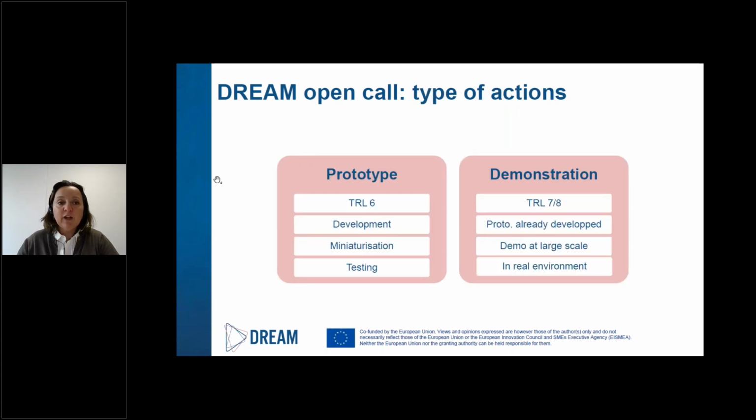Regarding the type of actions, two types of activities could be envisaged. On one hand, we have the prototype actions. Here the goal is to target companies that have already carried out feasibility studies and that need to develop a prototype and to spend effort in miniaturization, in testing and experimentations, for instance, with a final TRL at 6 at the end of the project. This is the first type of action.